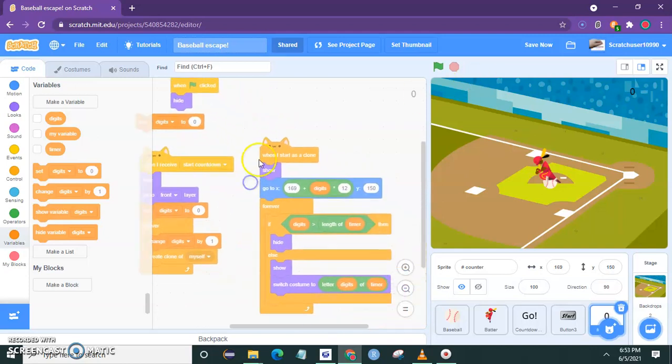Now what we're doing in here is, when I start as a clone, we're going to be showing our sprite and then making it go to this position on the screen. And then in this forever loop, we have if digits is greater than the length of timer. So if there are more digits than the length of timer, so if our digit is 1 and there are like 5 digits, we hide the rest of them and we only keep that 1 digit. But if not, we show it and we switch costume to the letter digits of timer.